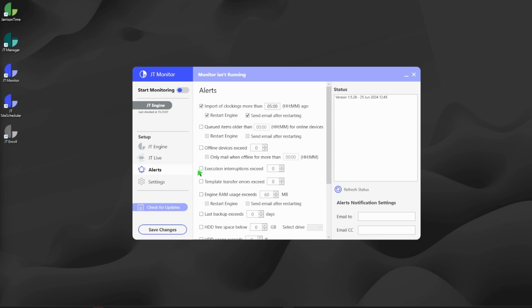the executions interruption alert. Execution interruptions are a type of entry that can be logged in the engine audit for failed processes. This option will generate an alert if the number of interruption entries exceed the set number. Next, we have the template transfer alert. This is used to send an alert for template transfer errors should the set number of errors be exceeded.